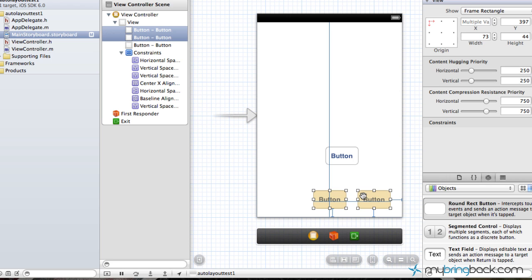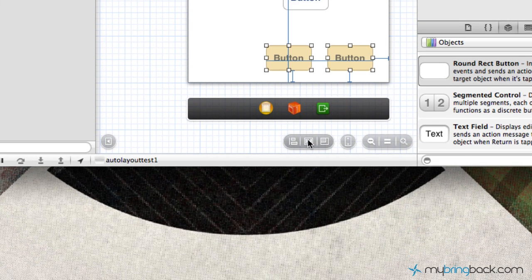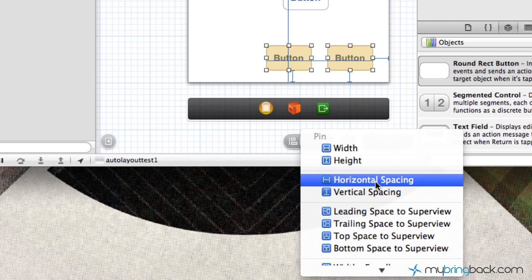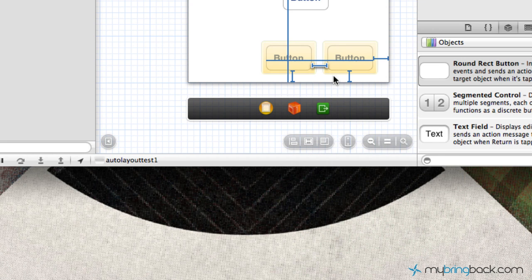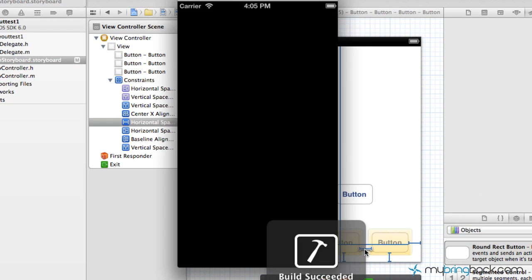What I'm going to do is select both buttons, go down to the pinning, and use this horizontal spacing pin. Go ahead and select that, and you'll see that a new constraint has been developed and placed in between the buttons to maintain that horizontal spacing. So let's run that, and you'll see what happens here.